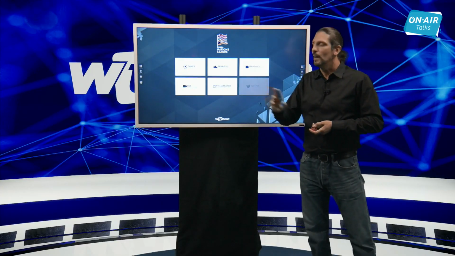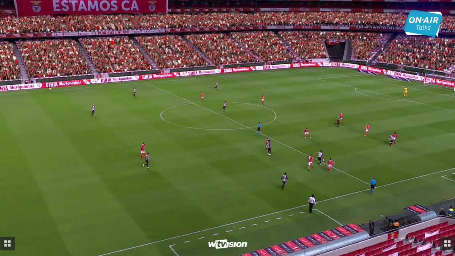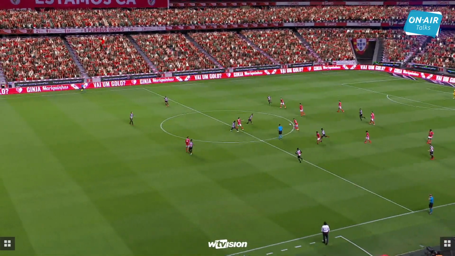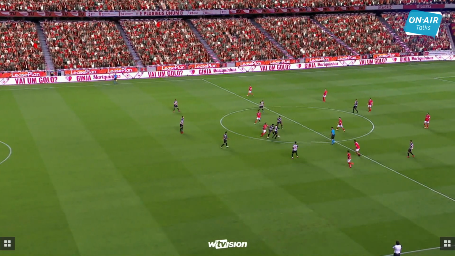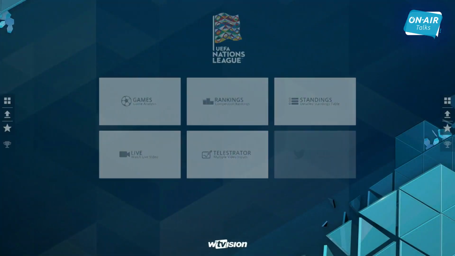Now, live. Live allows us to change to a live environment of my studio. So I can interact with the journalists that are at the stadium, at the venue, and I can show the live action here. So let's get back to the main menu.